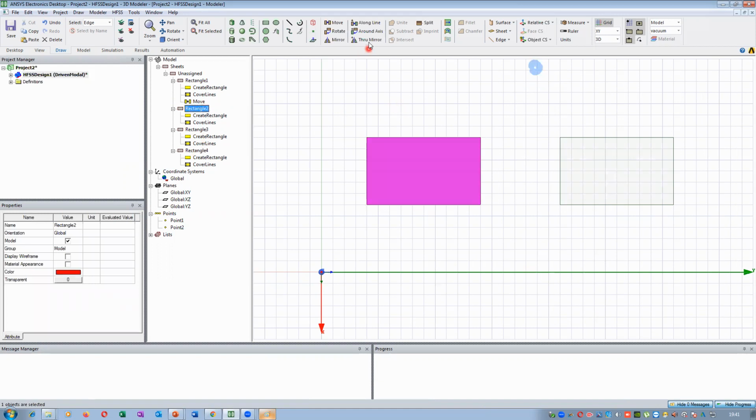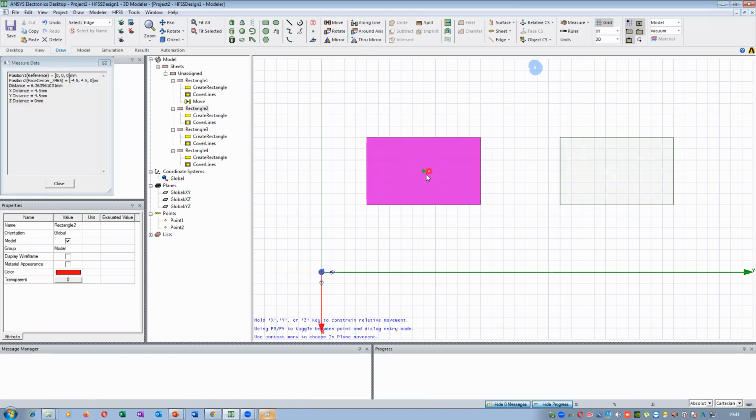So now I am moving rectangle 2. I am taking the face center and moving. While moving, you just check position 1 and position 2. If you find the other coordinates are also getting changed, which were earlier 0, that means the movement is not in the same plane. The movement is also there in the other planes.